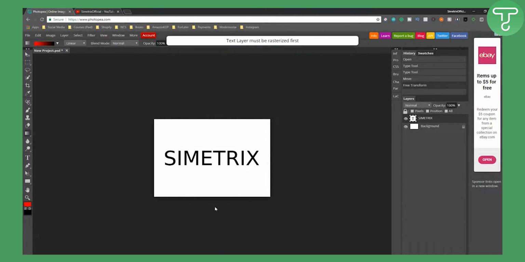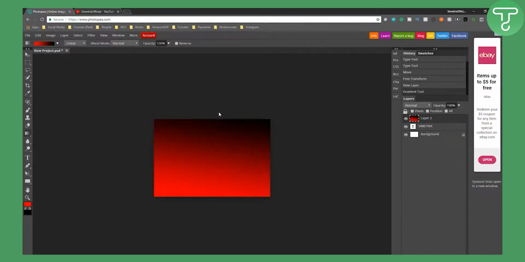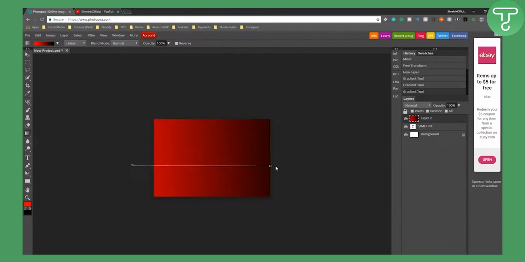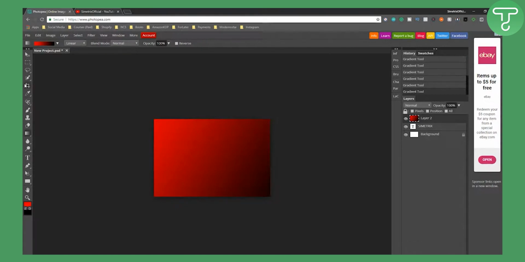Again, you have gradients. Text layer must be rasterized, so let me just create a new layer and right click, rasterize it. Actually, it's already rasterized, so we can create some really cool effects, as you can see, and you can create so many things right here. So yeah, I just wanted to show you these guys.